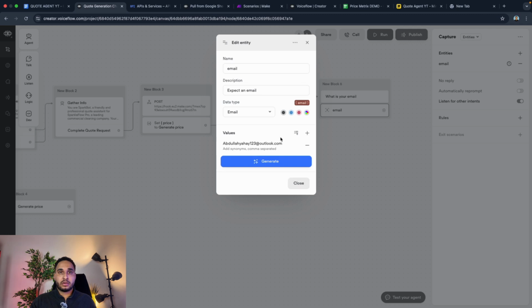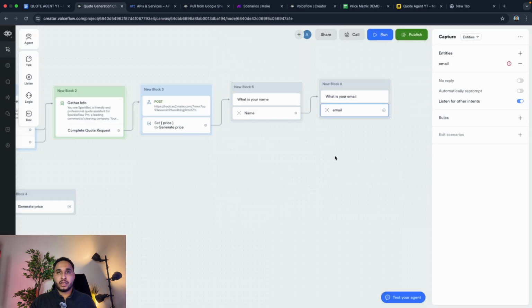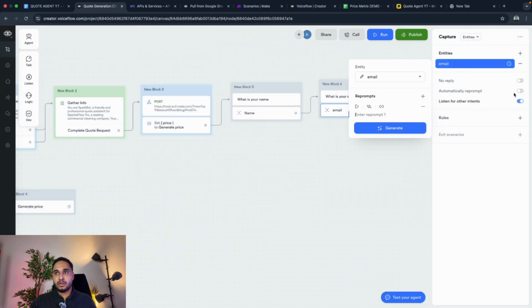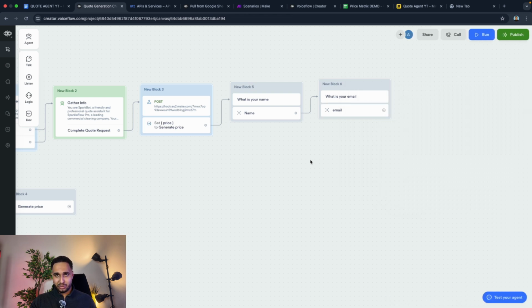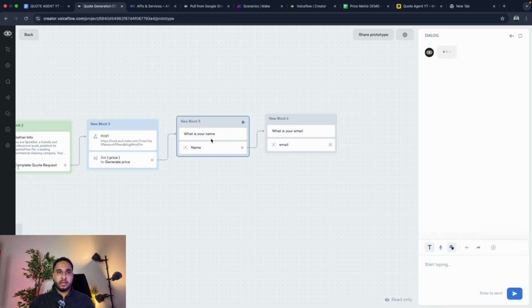Okay. If I click on close, it automatically saves. It also automatically reprompts if it's not an email. So let's test it out. It will go here. I'm going to give it an email first, and let's see what happens. It should say, hey, this is not your name, this is an email, so please give us a name. So Abdullah Yahya 123 at outlook.com. And let's see what happens.